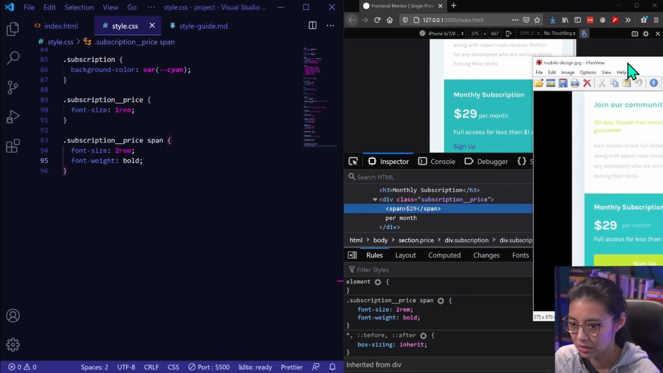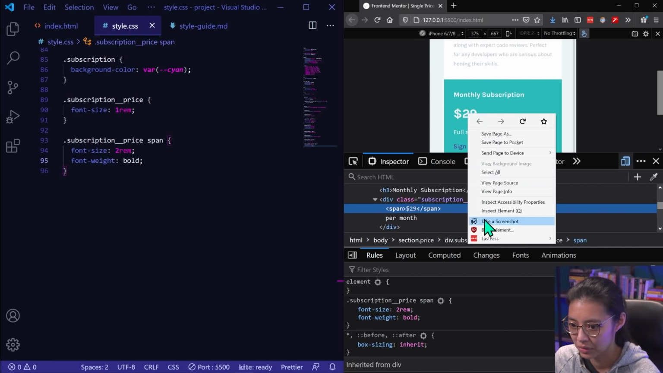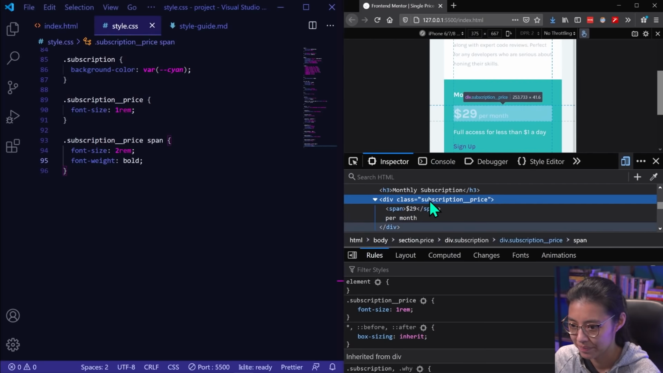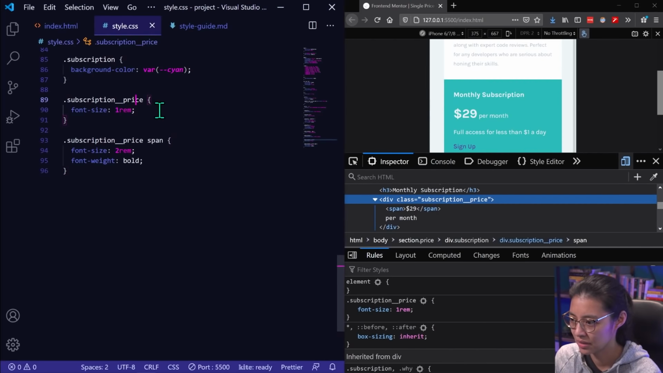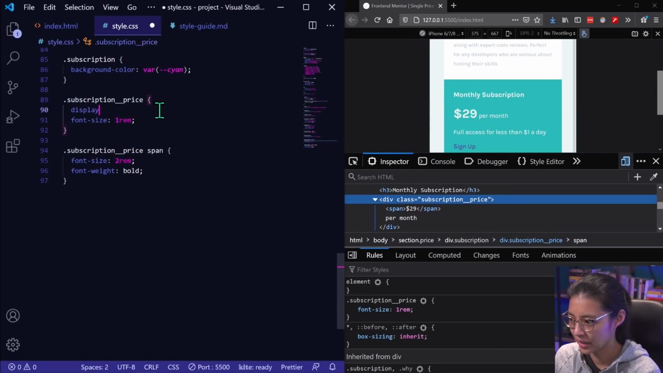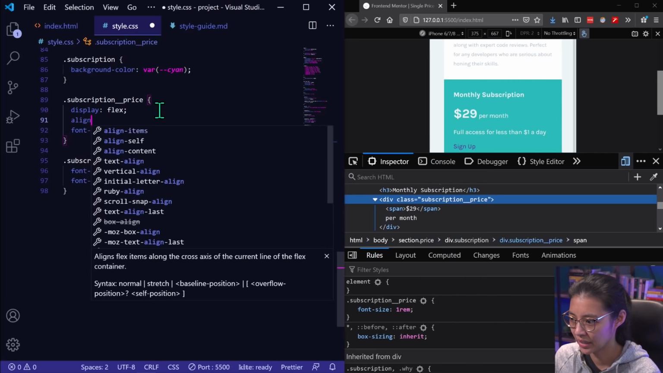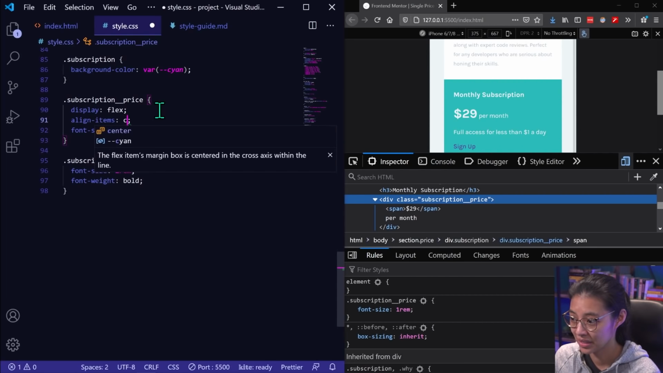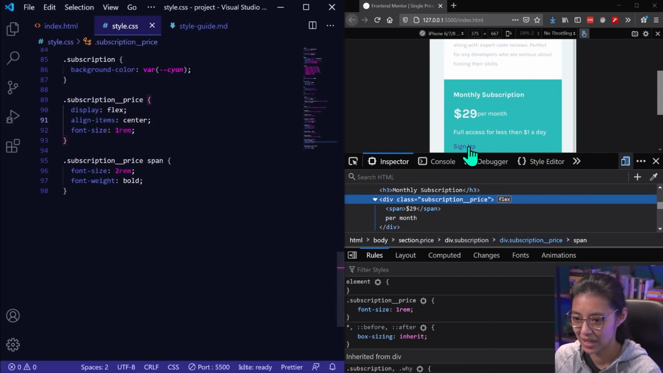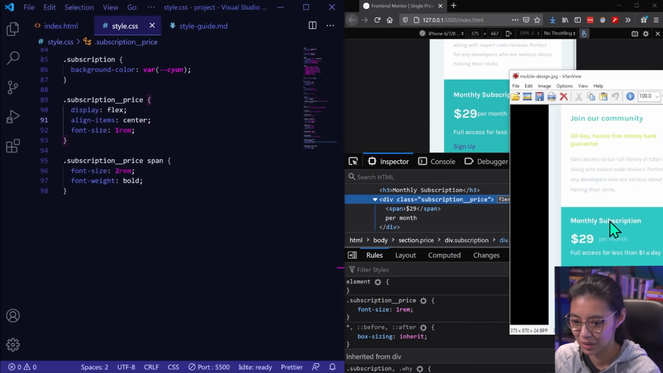So what I'm gonna do is figure that out with a little bit of Flexbox. So I'm gonna make subscription price display flex. And then I'm gonna say align items center. So there you have it. We centered things that were different sizes.